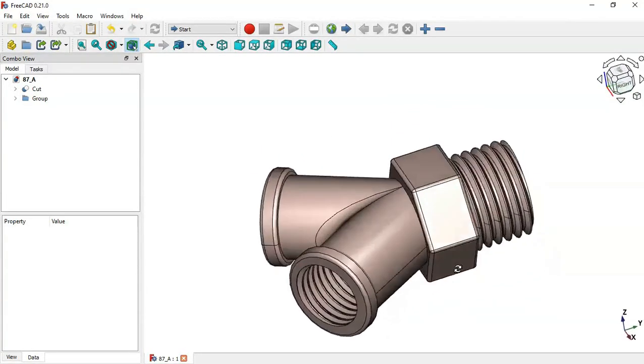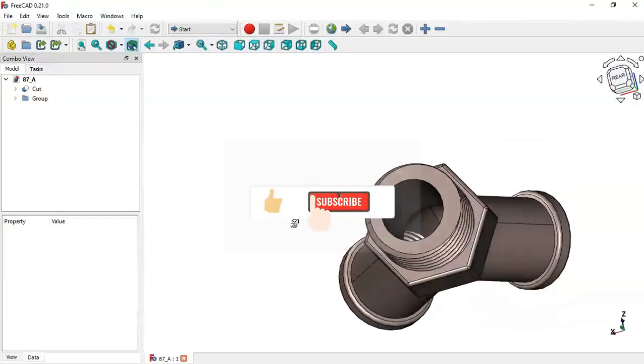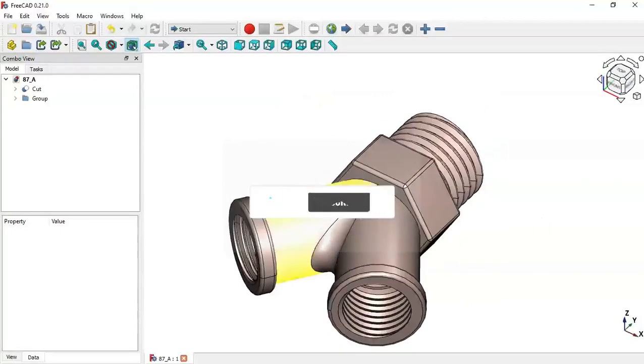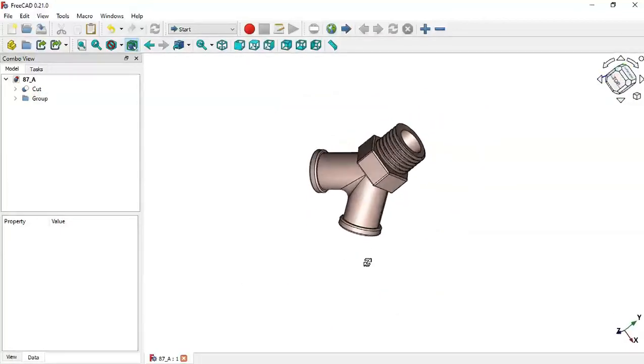Today in this video we'll draw this simple model in FreeCAD as another practical exercise. To create this model we'll use three workbenches: the Fasteners workbench, PartDesign and Part workbench.